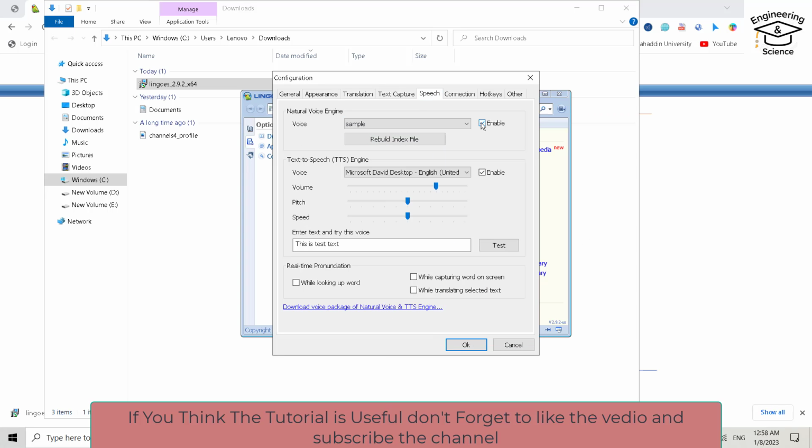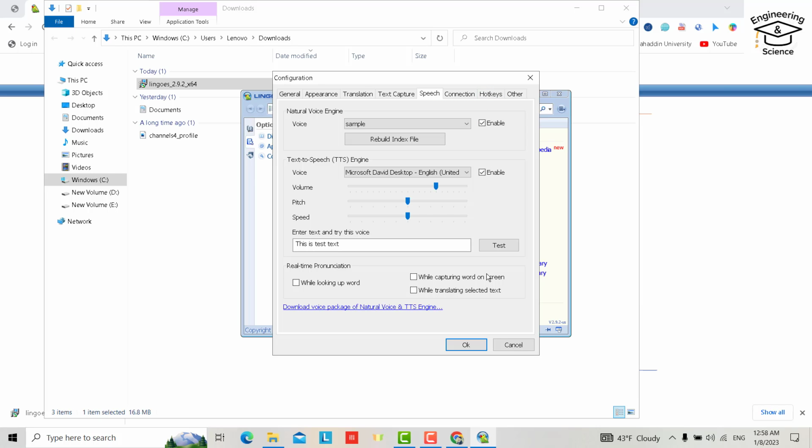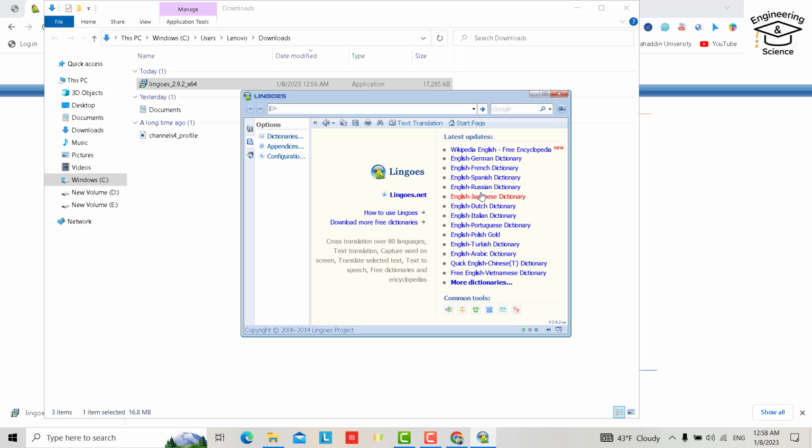Speech. Yes, enable. If you enable this, the dictionary can read the word you want. Here you have different dictionaries you can select.